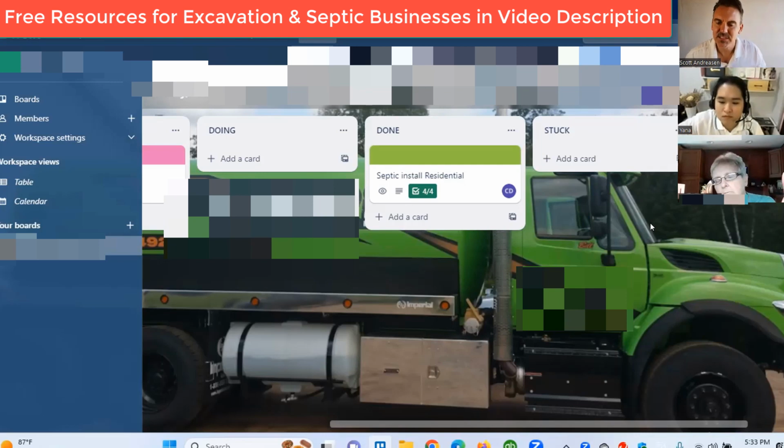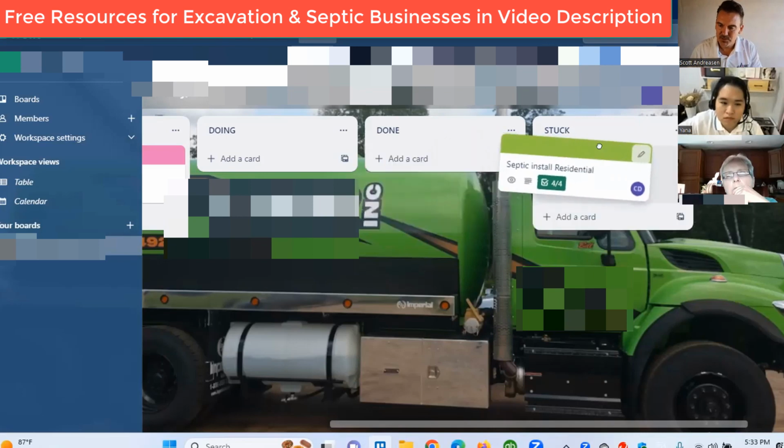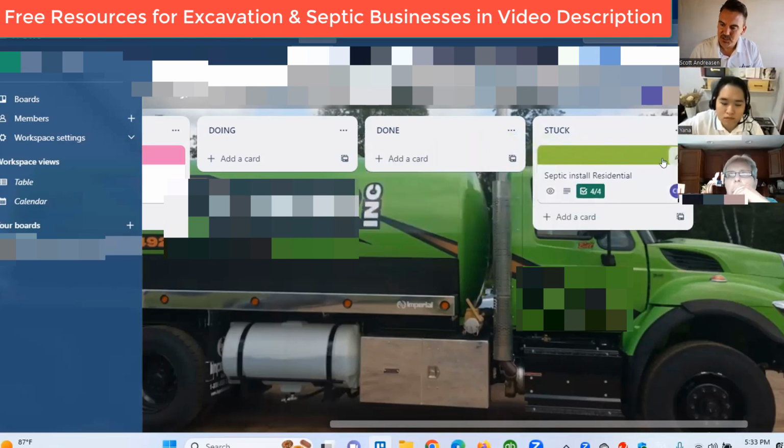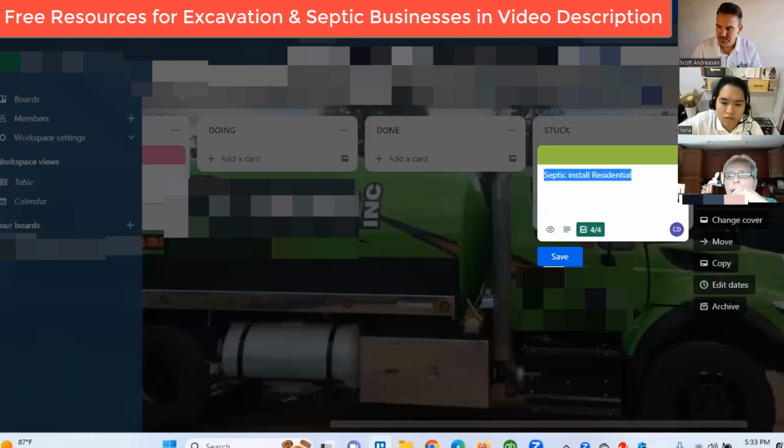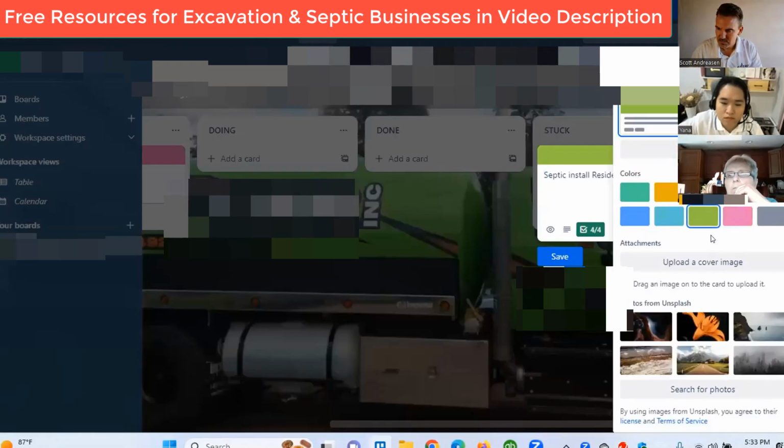Okay, so let's do this. As work continues to build up, more projects come in, you've got pumping, you've got all this other stuff going on, that project could get lost in the mix, right? So we don't want that to happen. Let's go ahead and drag septic install residential over to stuck. Now I want you to change the color to red. Up top, above pink is red. Yep. Click save.